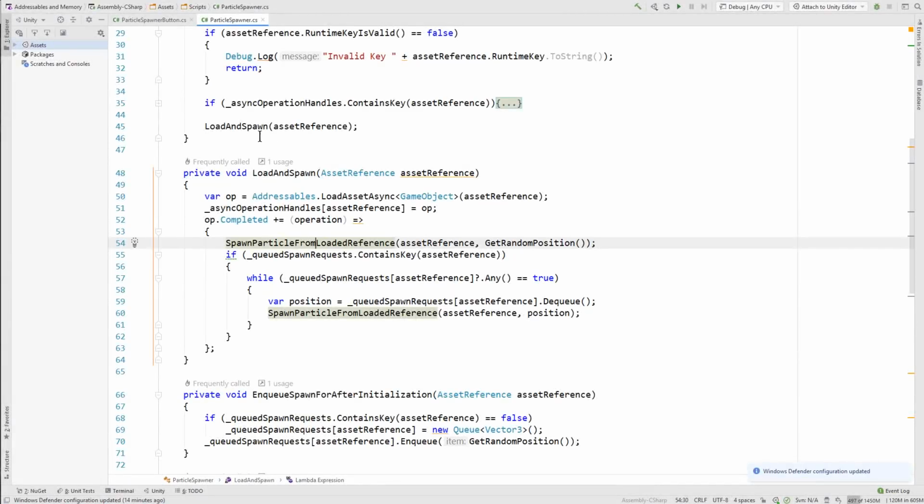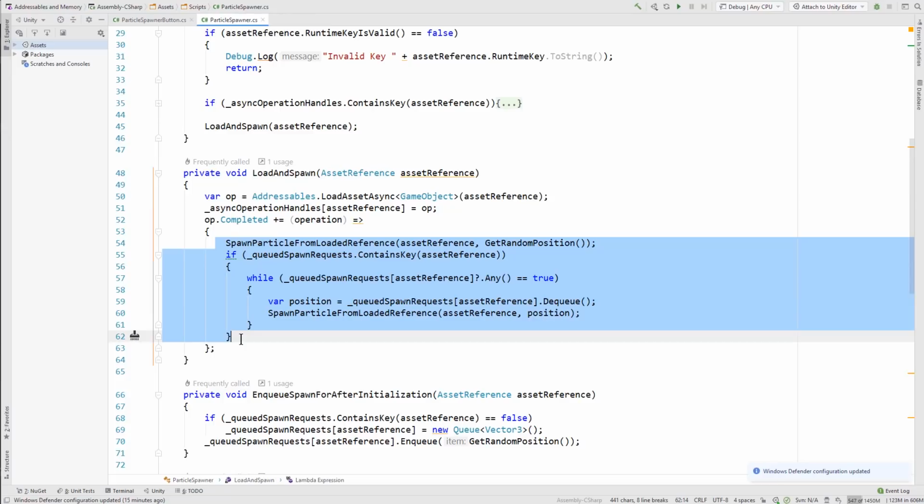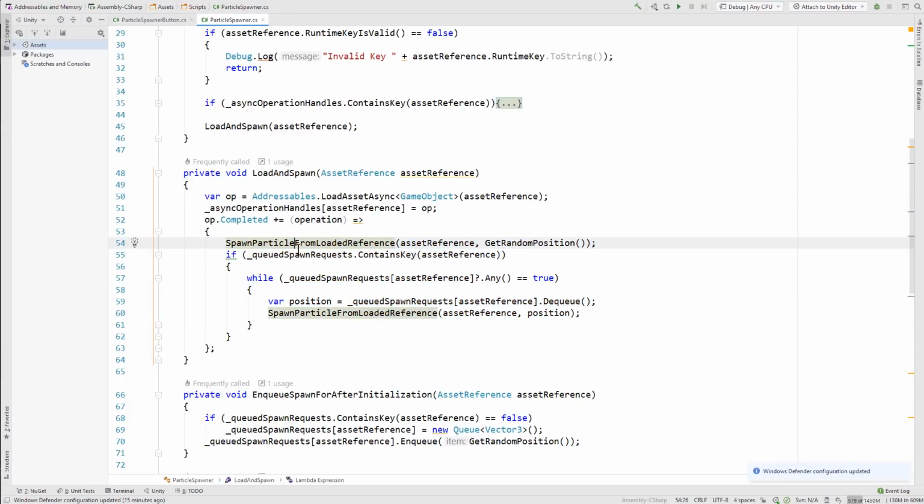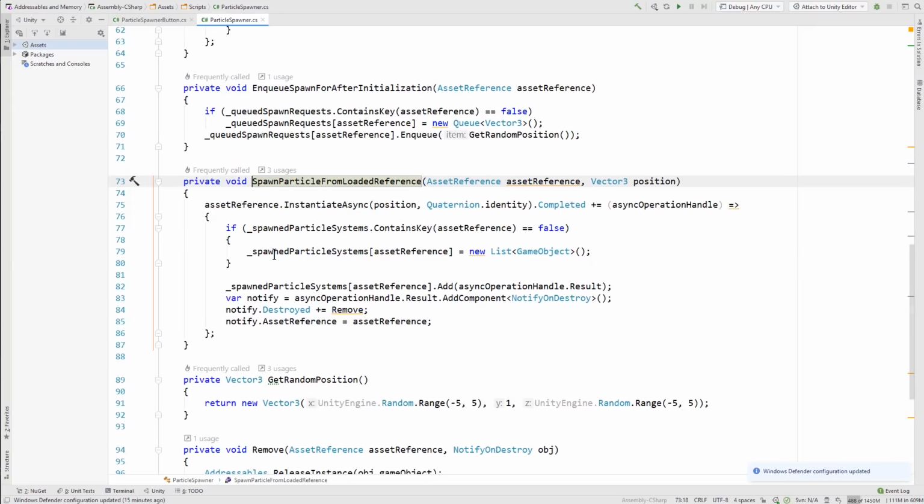So what happens? We call spawn, we load the asset, or we tell it to load, but since it's asynchronous, it's not going to finish right away. We're going to kick it off, we're going to put it into this dictionary, and then we're going to say, hey, whenever you complete, run this little chunk of code in this little lambda statement. And the first part that's going to run is the spawn particle from loaded reference. Let's go to that, because that's going to look a lot easier.